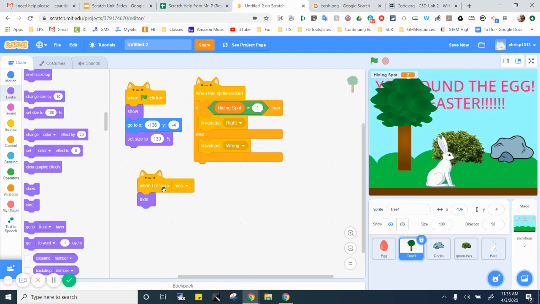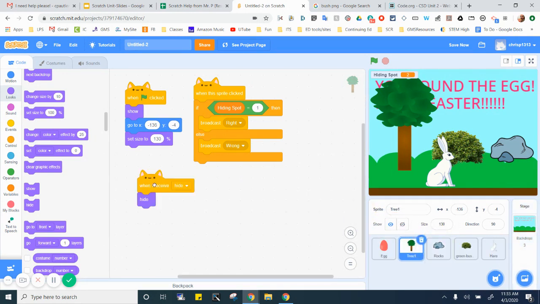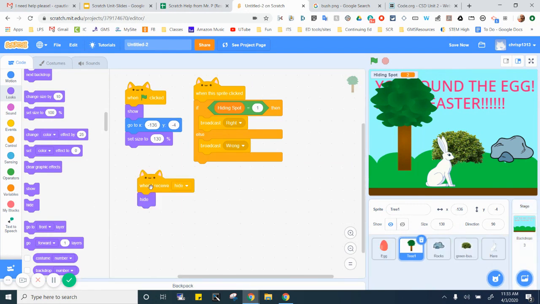So the nice thing is, once again, that I can reuse this. So I'm going to take this and put it into the rock because I want the rock to hide. And I'm going to put it into the bush because I want the bush to hide. And I'm even going to put it, well, let's have the hair stay there. We'll have it do something. And so he's going to still be around. And the other ones are hidden.